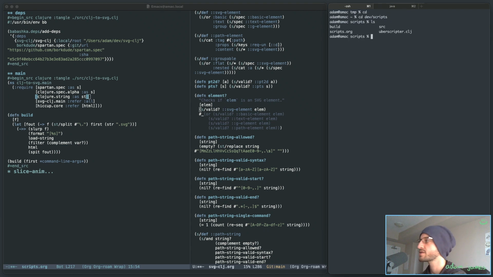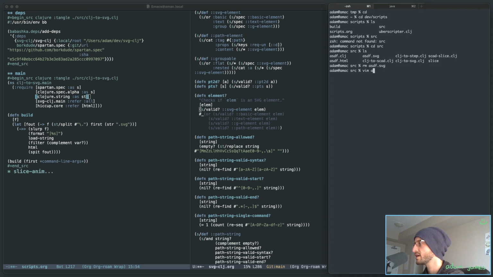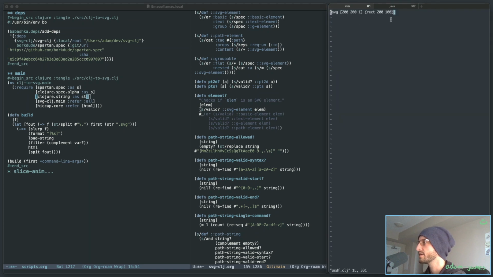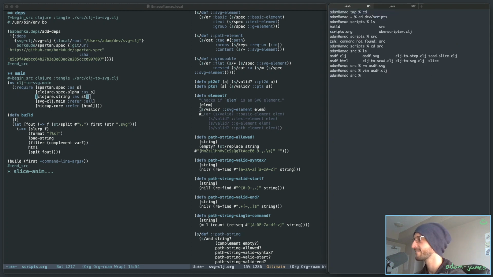Scripts. So in my scripts folder, all of the scripts that I'm writing here go into the source folder, and I can run them. So here's an example, ASDF.clj. Here is a SVG rectangle. You can see the problem? Oh boy, that's exciting. That makes one of us.